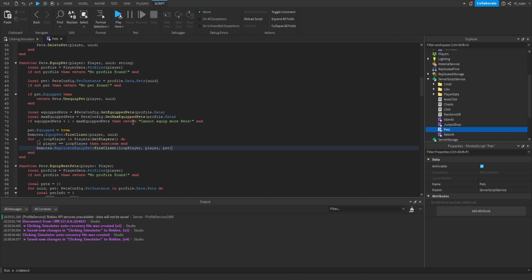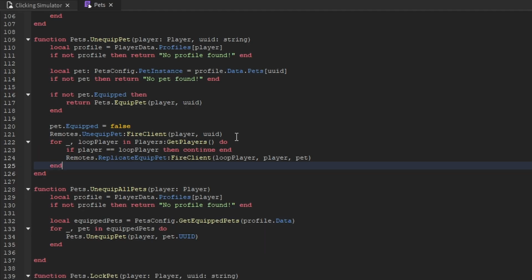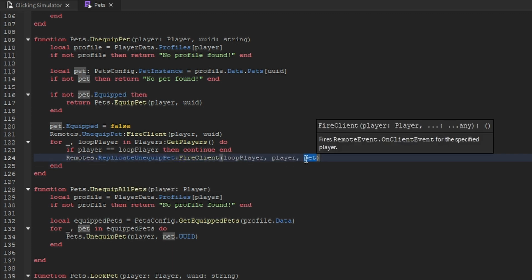doing that. Now that we've set this up for the equipPet function, we also need to set this up for the unequipPet function as well. So let's go ahead and copy this for loop and then go to the unequipPet function right here. We'll paste that for loop right there. And now we're going to fire the replicate unequip remote event. And then instead of passing a pet instance, we're going to pass through the UUID, just like that.